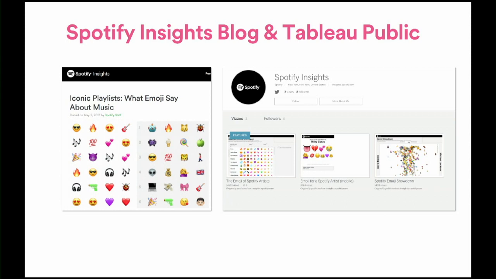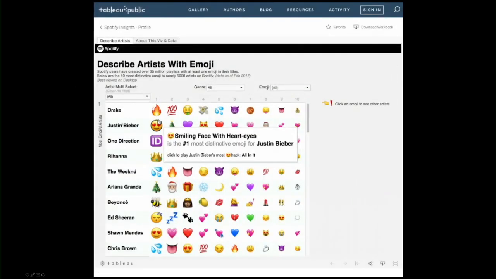And so this became a big Spotify Insights blog post, which I would encourage you to Google, Spotify Insights emoji, to find this blog post. It also spun off 3 Tableau Public workbooks that we created and shared with anyone so that you can interact and you can pick an artist and see what emojis are most associated with that artist.